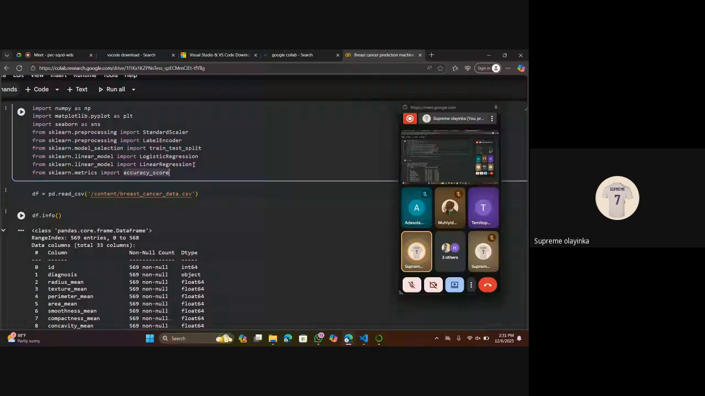So after you're done importing your data set into your machine learning model, please can Mr. Temitope mute your mic, please. Okay, thank you. You are yet to mute it though.